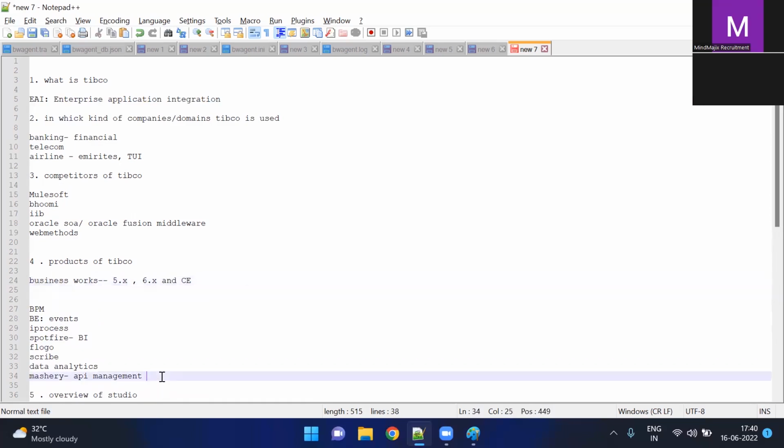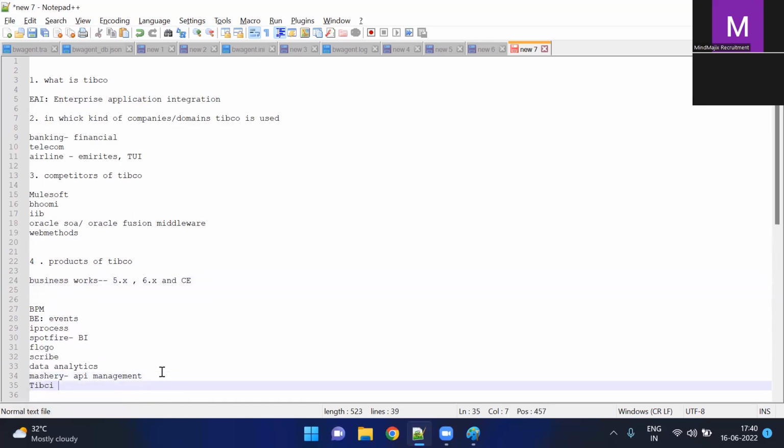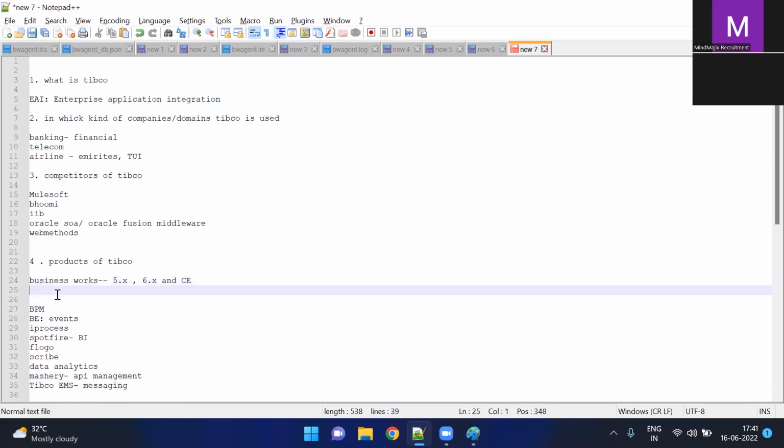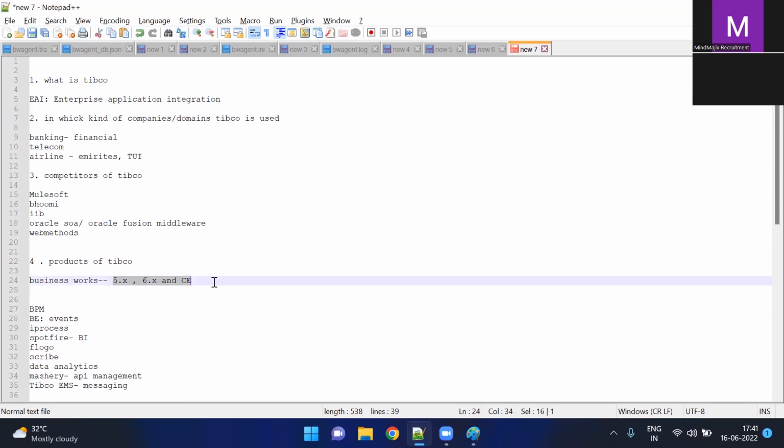So we have another thing called TIBCO EMS, which is for messaging. We have to install this product separately when we want to handle the messaging in TIBCO BusinessWorks. We have to link this EMS to our BusinessWorks Studio. Then we can make use of our TIBCO EMS as well. So these are the versions available in BusinessWorks.